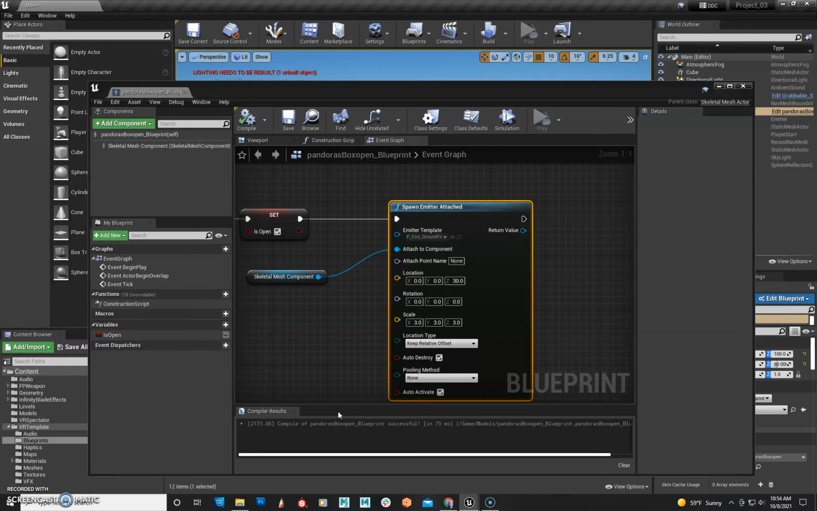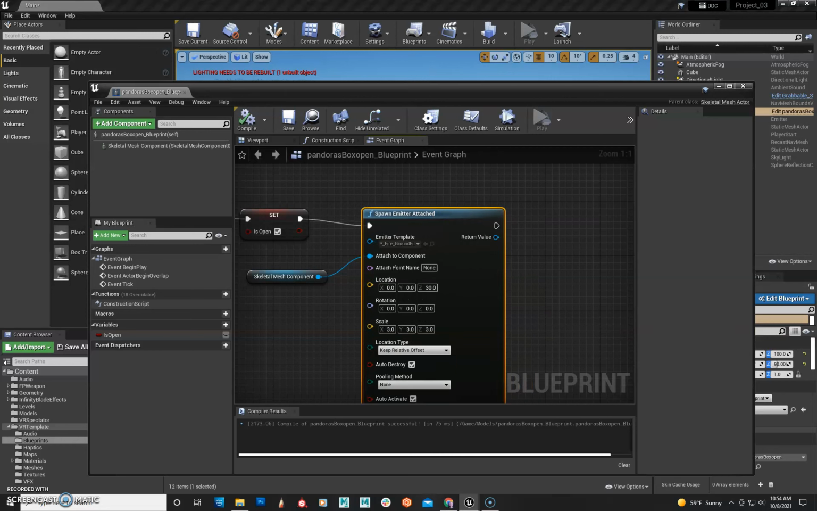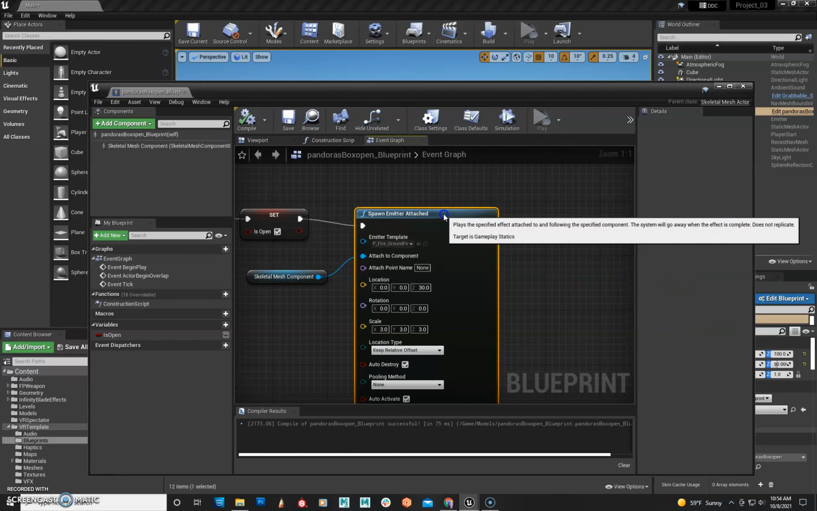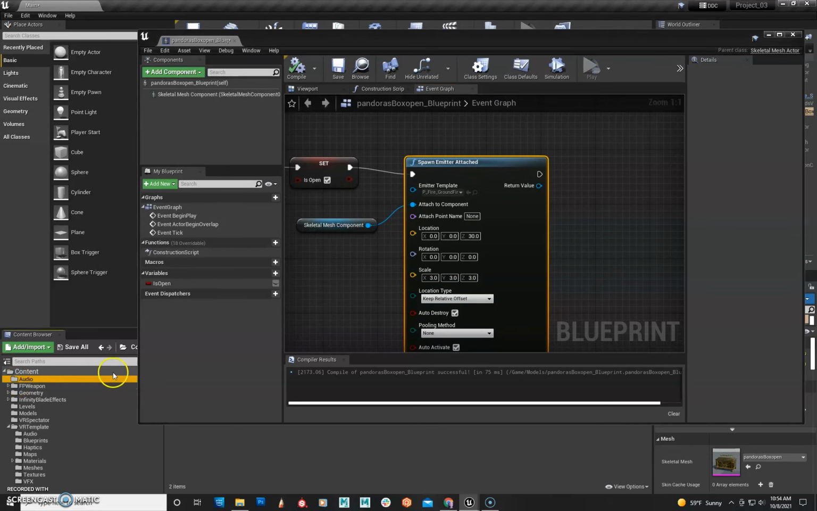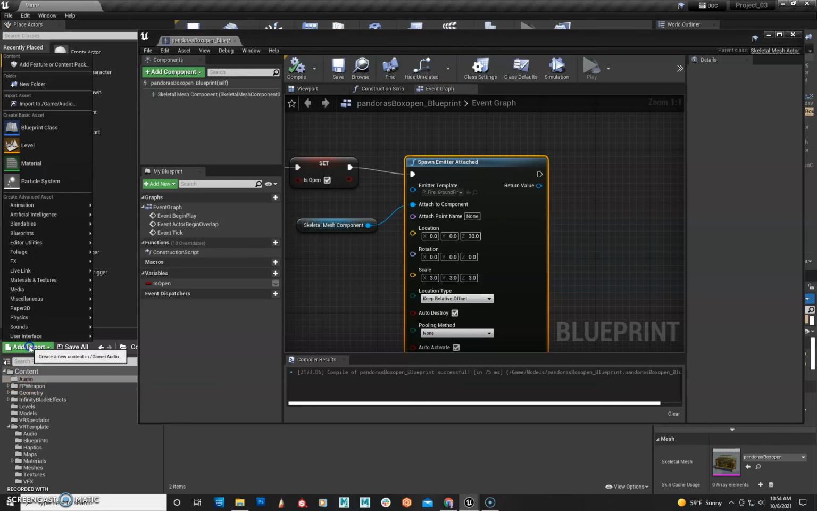Did you test it? Okay, so I'm assuming you tested it. Now the very last thing I want to do is add a sound. And so in order to do that, we need to import another sound in. So leave this open. Let's go back to our audio folder in here and then do add import asset.